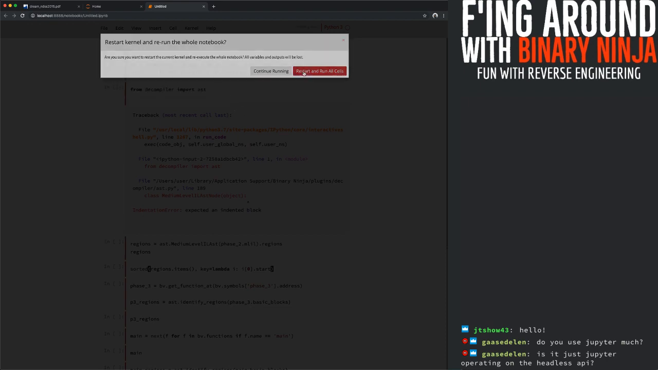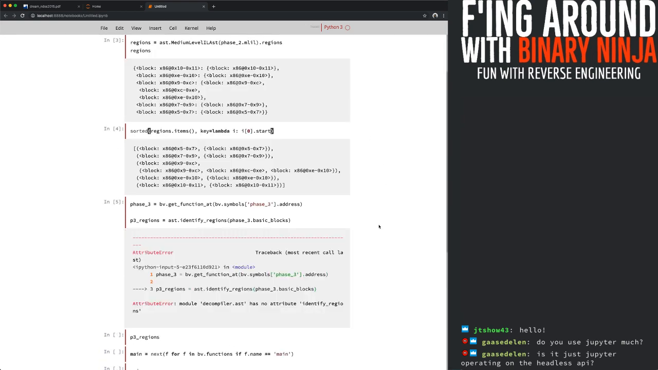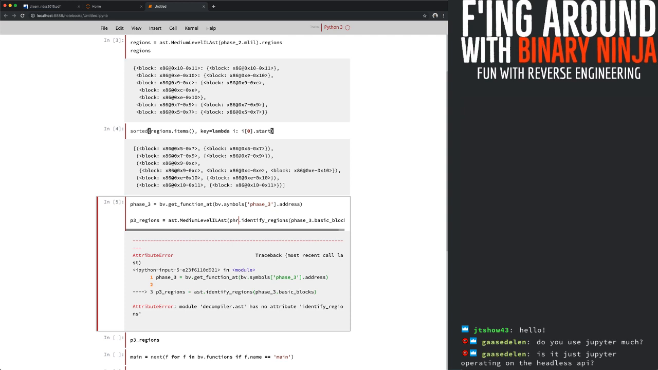Yeah, it's just Jupyter running on the headless API right now. I would like to do some fun stuff with the UI, tying them in together with a script writer. But that's down the road a little bit. I've got some other projects I would rather deal with first.